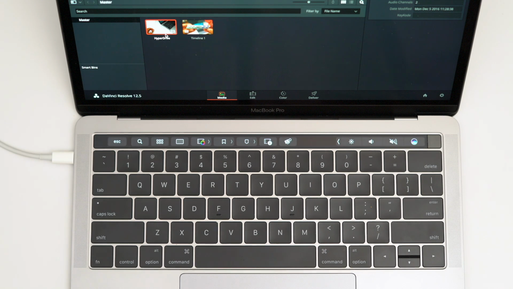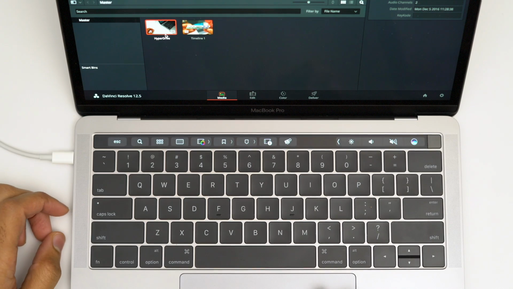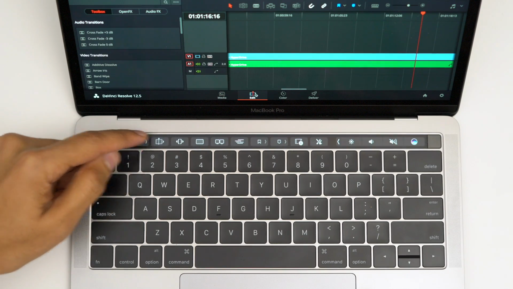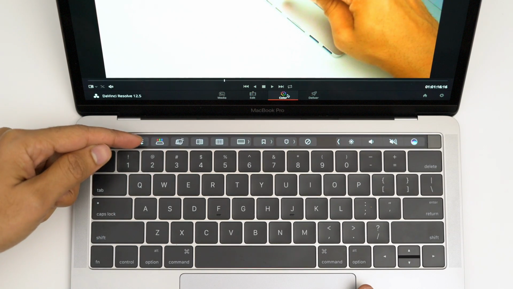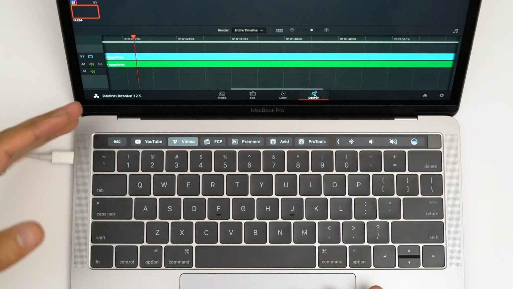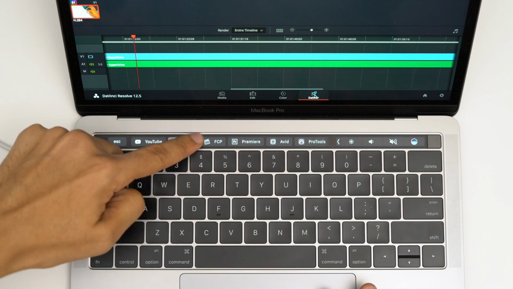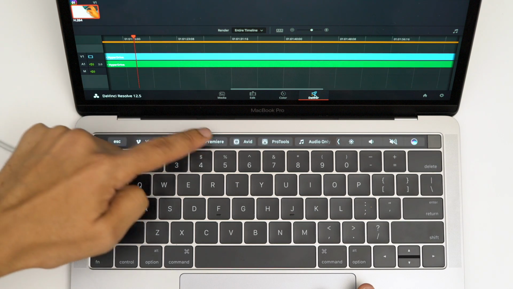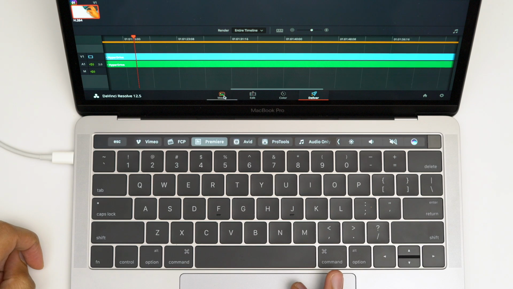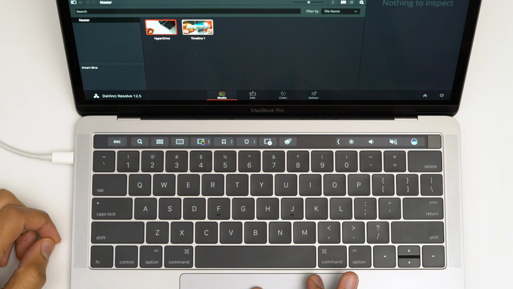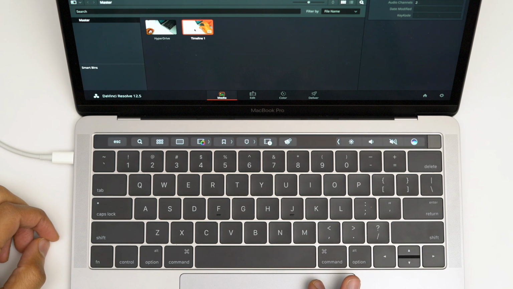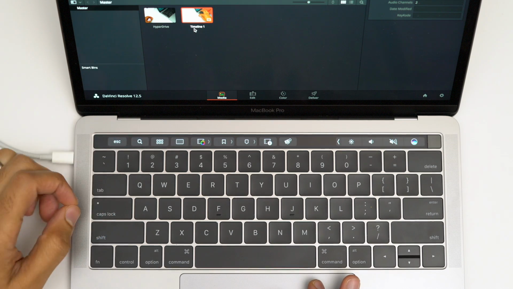So if you go to media, you get media controls for content ingestion and management. If you go to your editing, you get editing-centric Touch Bar features. If you go to color, you get some really cool color features. And if you go to deliver, you get some delivery features. You can choose where you want to send your content after it's finished. So needless to say, it's a very impressive implementation of Touch Bar support for DaVinci Resolve.